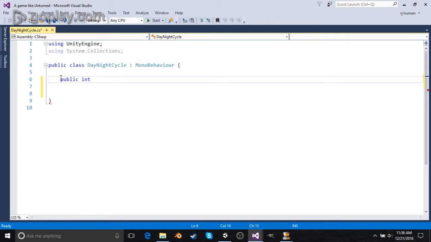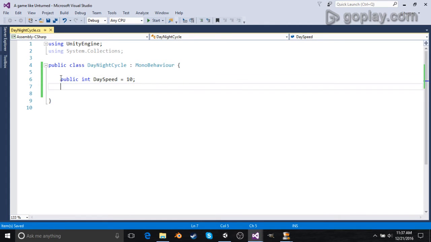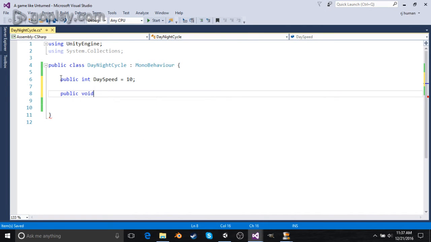And I'm going to call it day speed, equals, let's say 10. And you have to put a semicolon at the end of each line to tell the script that it's the end of that line. If I were to make this a float, I would have to put F at the end of the number, but it's not a float, so I don't have to. So let me go back to this. Enter. I'm going to make a method, public void, or never mind, it doesn't need to be public, so I don't need to change it.